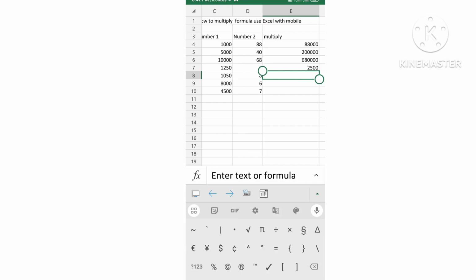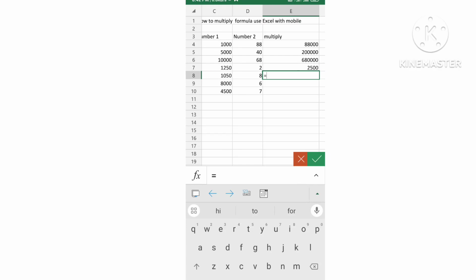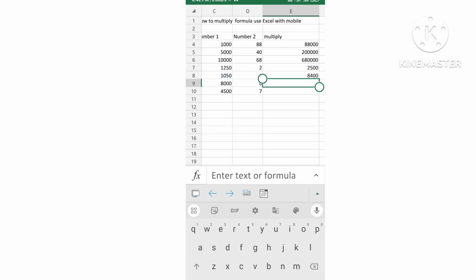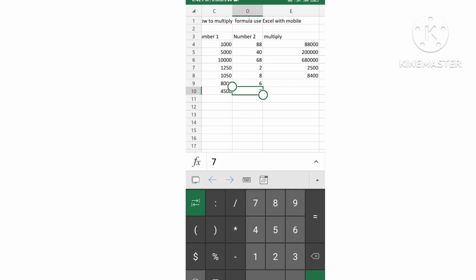Next, type equal, first column C, row 8, C8, multiply the last column D, row 8, D8. Next, enter. You can see, guys, 1050 multiplied by 8 is called the answer, 8400. You can see, guys, how to use the multiply formula in Excel with mobile.